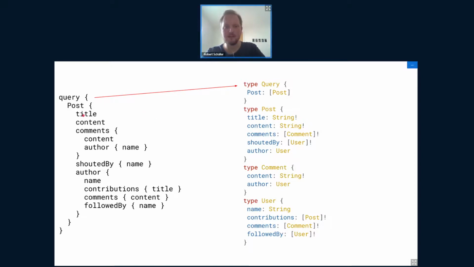So now the server knows whatever comes back from the server here, I can request, if I want to, title, comments, shouted by, whatever. In this case, I'm requesting on the client title, contents, and comments. All right. Now, this one is a so-called scalar type string. It's basically a piece of text that's being sent from the server. However, this one here is another type, which I declared over here. So a comment has a content and author. That means I can here in comments request those fields that are listed here, right? So I can ask for the content of the comment, and I can ask for the author.